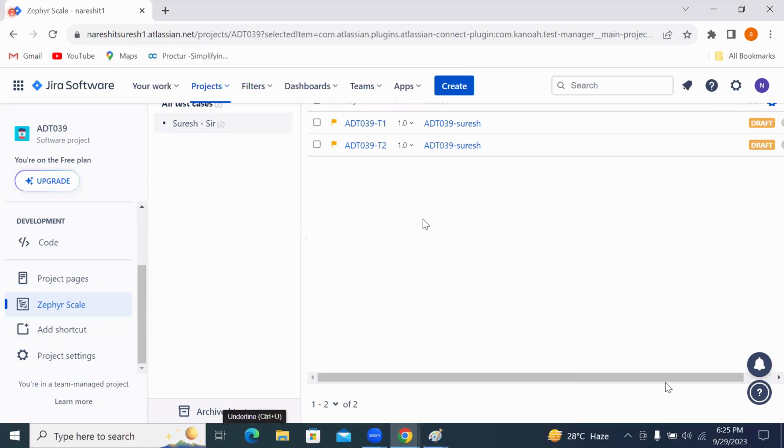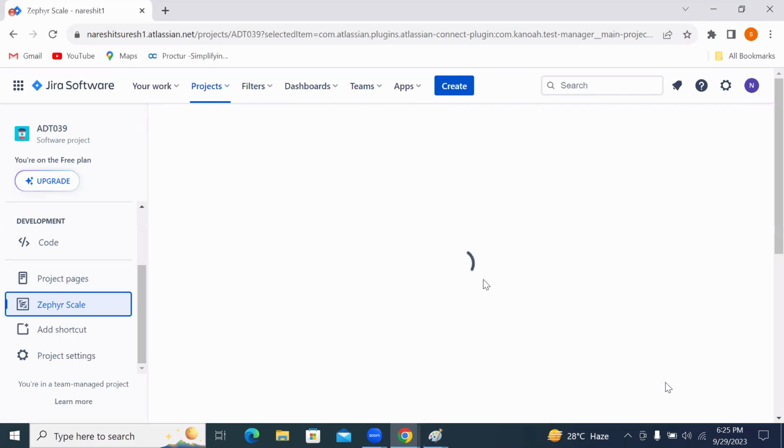We have created a list of test cases. According to the particular requirement, you need to take care of creating all the required test cases.